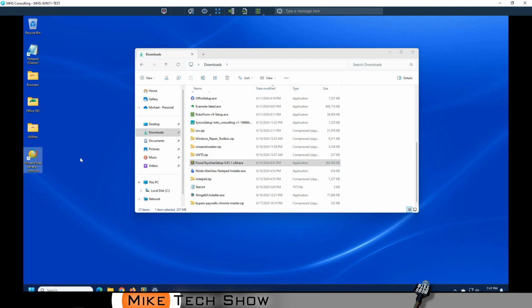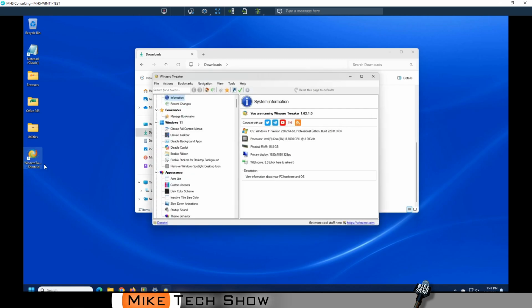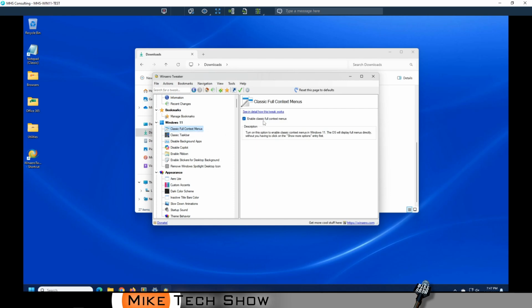Since I've already changed it, here is the tool that I'm recommending, and it's the Winaero Tweaker, and that's going to be the first link in the show notes. And if you take a look, one of the first options for the Windows 11 tweak is Classic Full Context Menu, and I have that enabled. Then you have Classic Taskbar, Disable Background Apps, Disable Copilot. I'm not disabling Copilot. I have to embrace it. I haven't done that yet. Enable the ribbon, enable stickers for desktop background, and remove Windows Spotlight desktop icon.